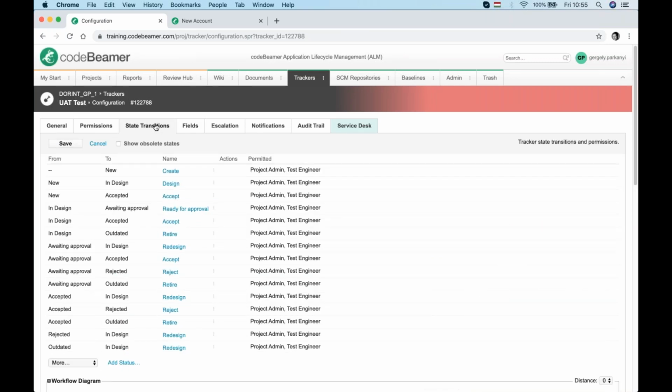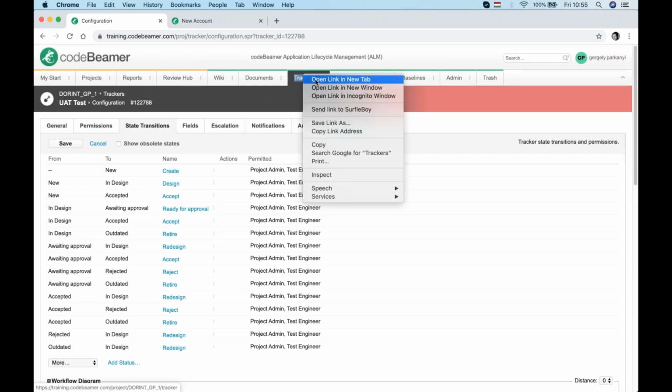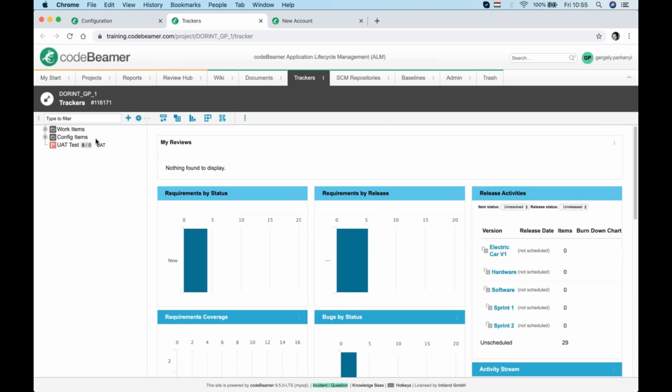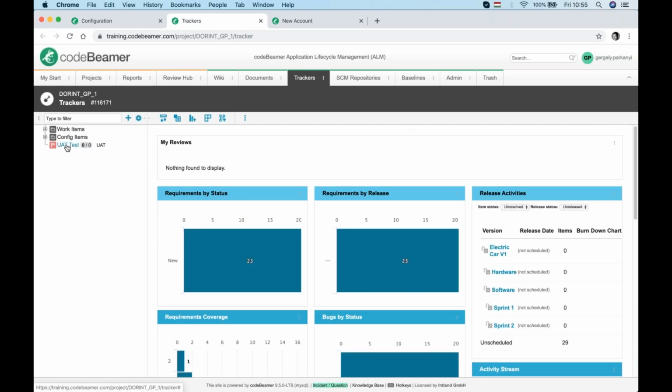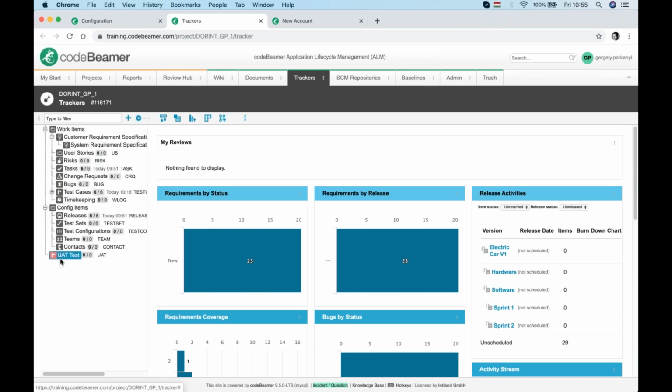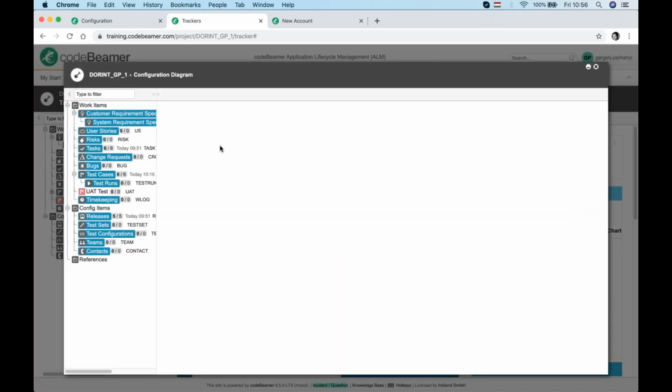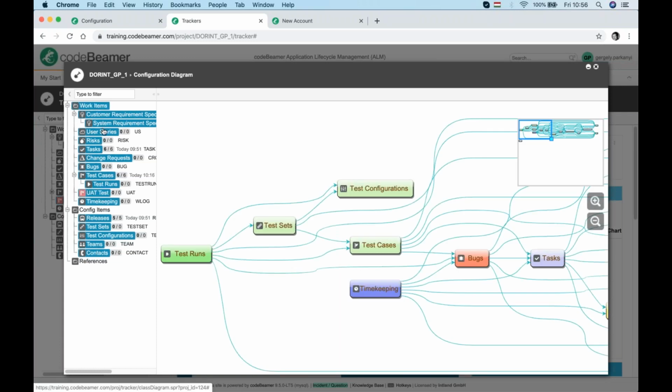And so state transitions, this is where you can specify the workflow. And right now, we need to go back to the tracker overview, trackers, and then user acceptance test is somewhere here. I can decide where it should go. I believe it is a config item, just like other test cases, or I can move it over here under the other test cases, and then look at the configuration diagram and make sure we show.